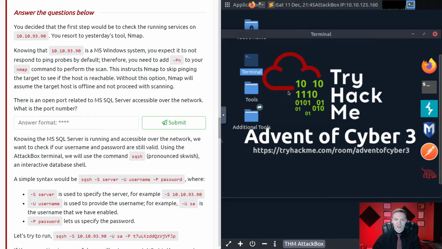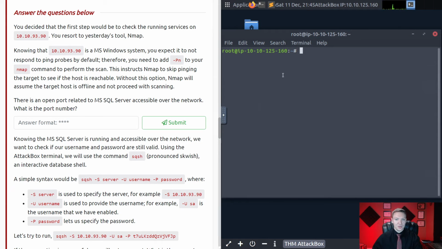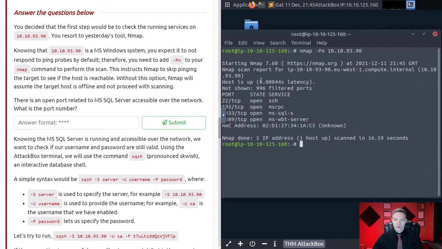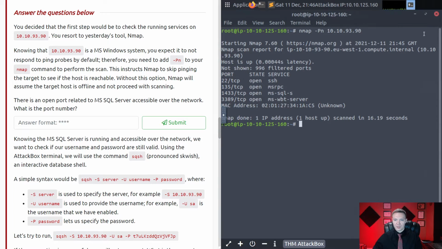So let's go ahead and launch the terminal, and we want to do nmap -Pn, lowercase n, and then the IP address of 10.10.93.90. Hit enter and run that. And here are our results. Let's go ahead and go full screen here. So we got port 22 open, port 135, 1433, 3389, all open.